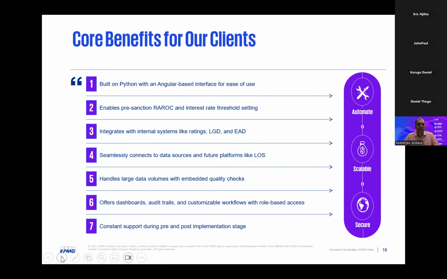The core benefits. Some of the benefits I just wanted to highlight: first and foremost, it is built on Python and Angular interface, and I'll show it to you. The reason we are using Python and Angular is that these are open source libraries. Hence, you don't have to pay any additional amount for using these applications.